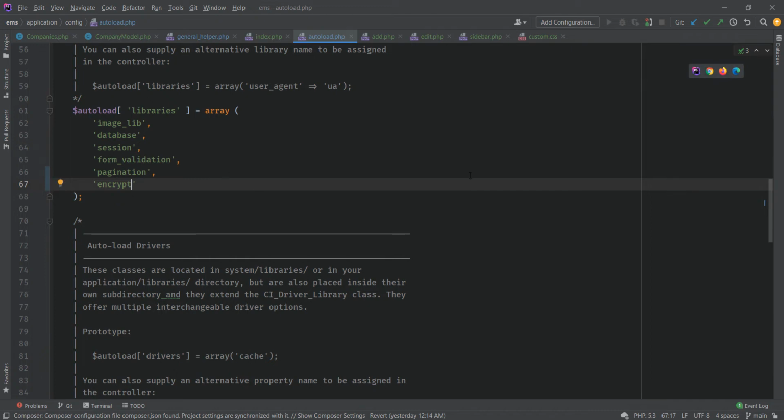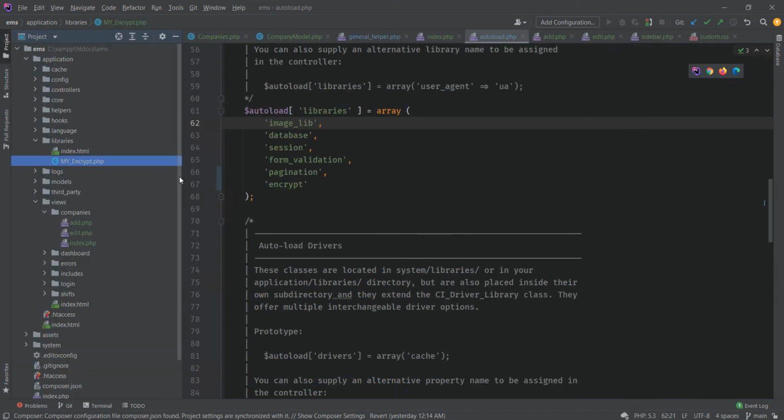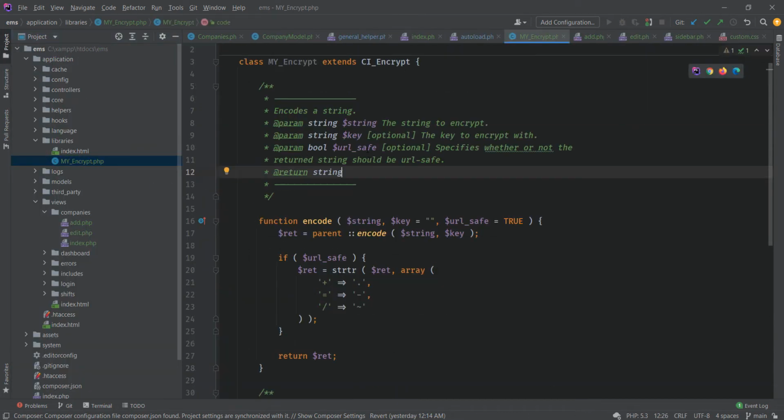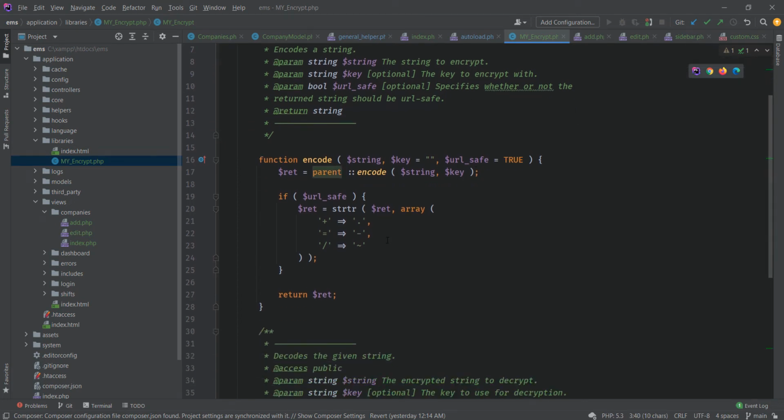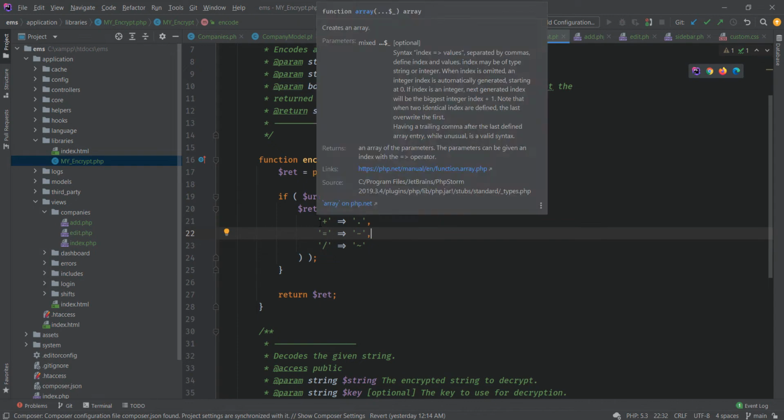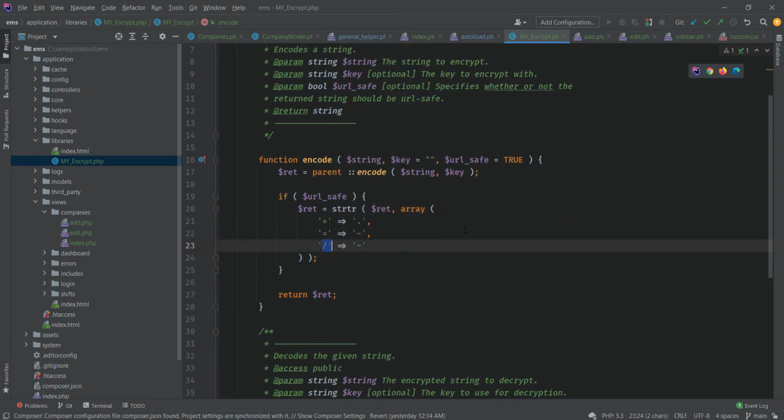So what else do we need to do in the encrypt library? It also generates the leading forward slashes. But in order to ignore that, we have to create a new class inside our libraries and name it MY_Encrypt and extend it with CI_Encrypt. What it does is basically convert the plus signs, equal signs, and forward slashes into signs that are allowed by the CodeIgniter framework. So remember this plus sign and this equals sign are not permitted in URLs by CodeIgniter.